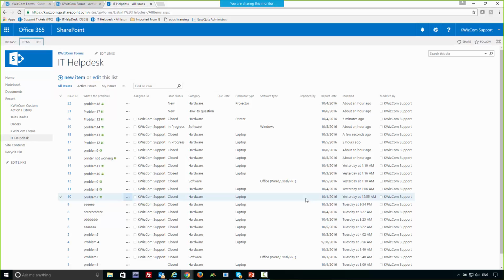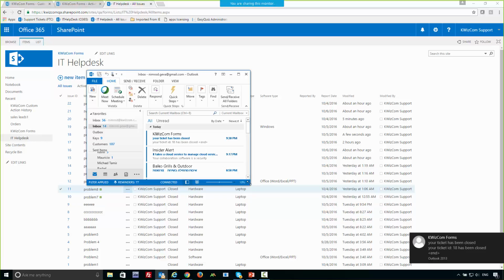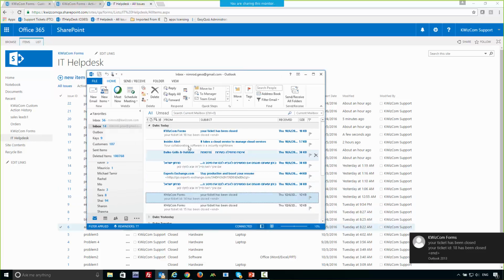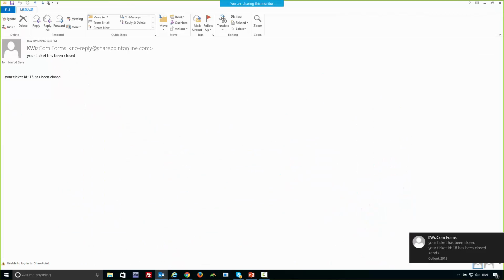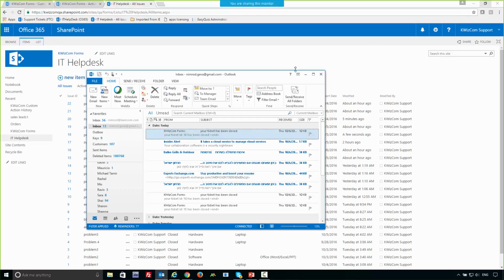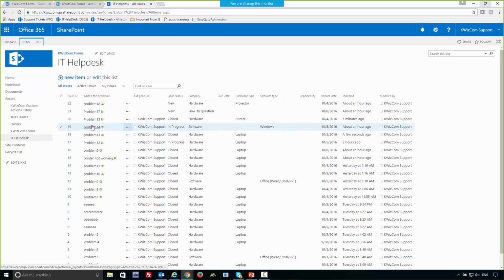How do I know what happened? So let's go to my email just to see that I have this sent. This is my Gmail. Yeah, so this is the last one. Your ticket has been closed. But we need another way to understand what action ran, if we had issues or not.